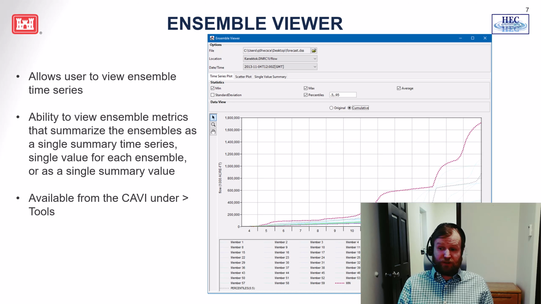Currently, the metrics computed by the Ensemble Viewer cannot be saved. This functionality is contained within the Ensemble Forecast Processor within SWMS.